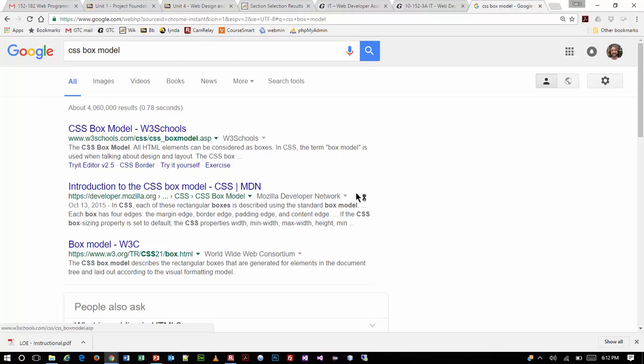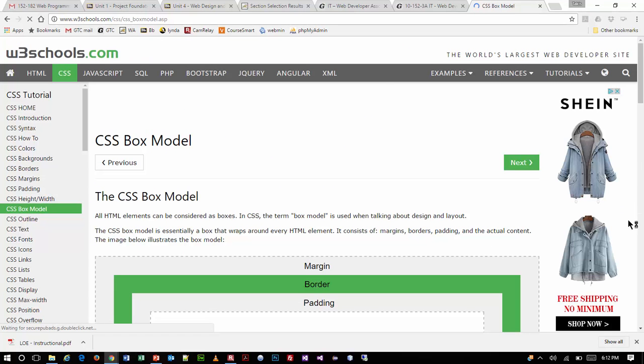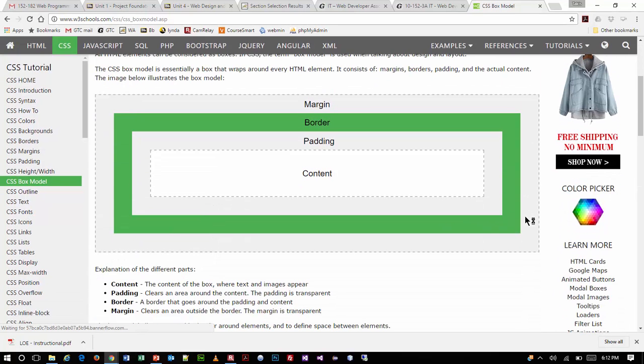And of course the top hit is W3 Schools, and they have a nice little diagram here. And I really strongly suggest, if you were going to bookmark a resource to prepare yourself for the upcoming midterm exam. You guys hear that?